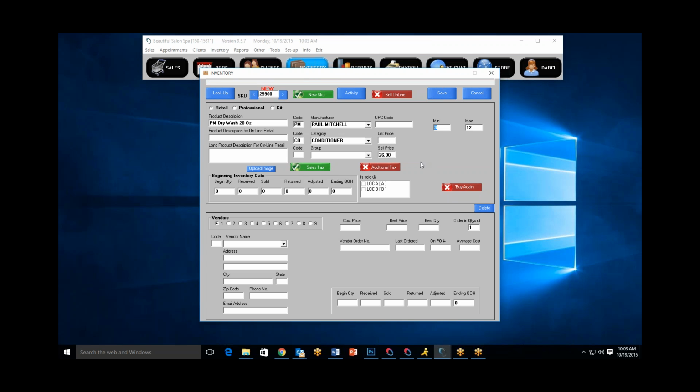The rest of it you'll learn in other classes like online retail when you're selling this product online, or the buy again, which you'll learn in the Darcy marketing class. But for our purposes right now, this is all you need for the top. But now we've got to go down to our bottom and choose our vendor. Who sells us the Paul Mitchell dry wash? I'm going to say that Hearst Beauty sells us the Paul Mitchell dry wash.